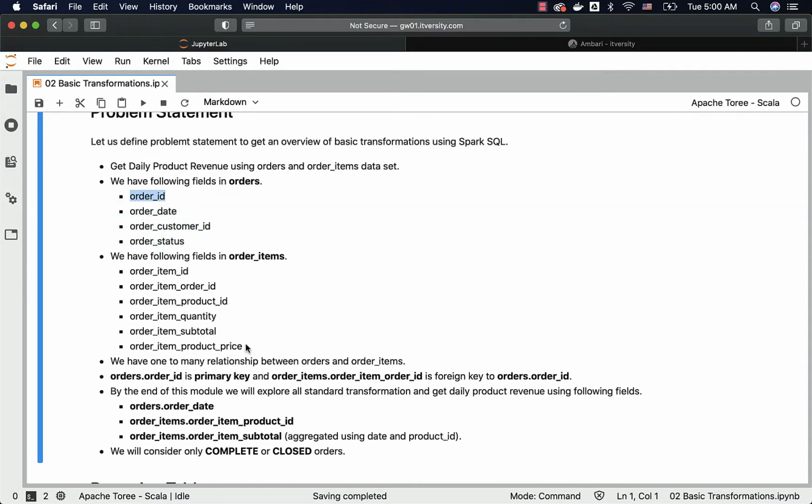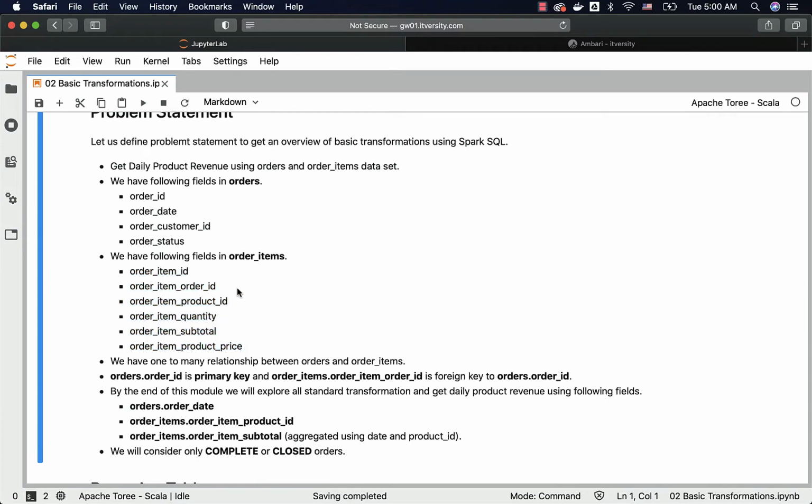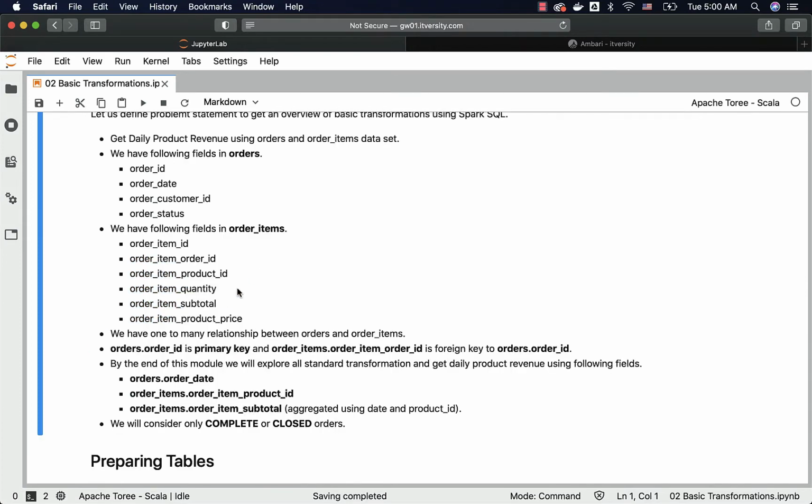Order items have these 6 fields: order item ID, order item order ID, order item product ID, order item quantity, order item subtotal, and order item product price. Order item ID is the primary key for order items. When it comes to multiple tables, typically we'll have a relationship between them. In the case of orders and order items also, we have the relationship. The relationship is one-to-many between orders and order items, which means for a given order, there can be more than one item.